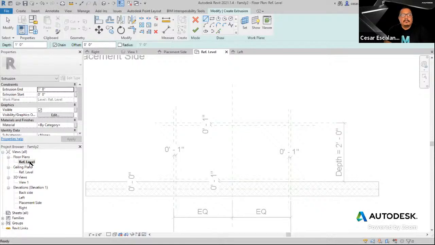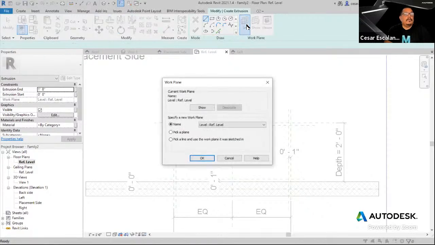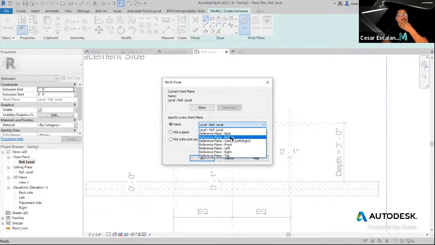But maybe I want to change that. I don't want the reference level to be the host of the sketch lines. I actually want it to be the bottom work plane. So in the set button, let's change this to the reference plane button.